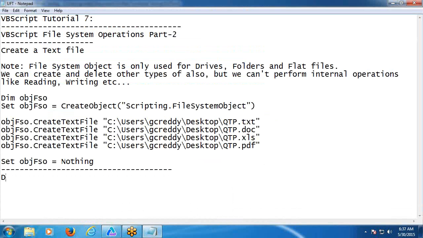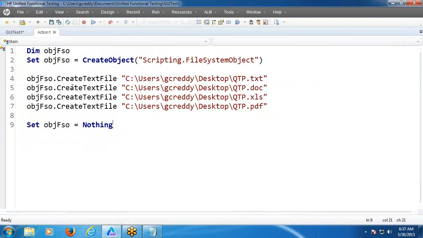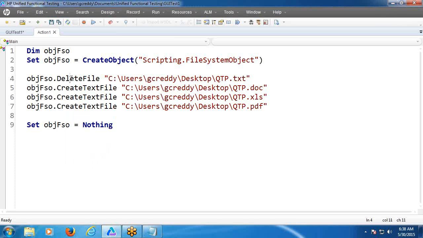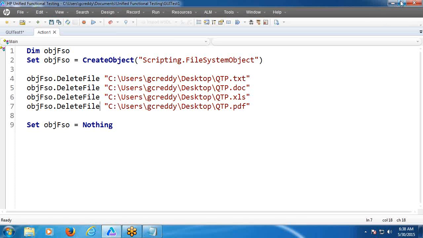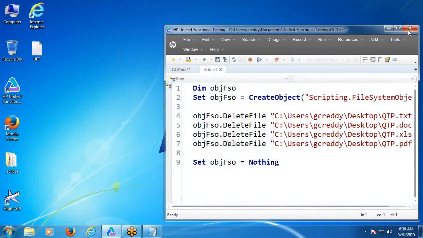Next. Delete a text file. See, delete file. Run the script. See, deleted.